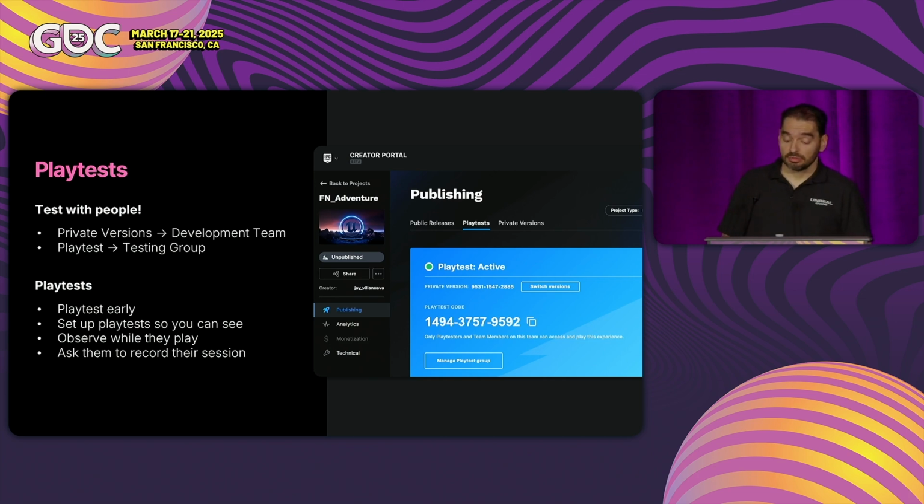In Creator Portal, you can create playtest groups. These are a list of players that you want in your playtest. You give them this private playtest code. No one outside this list can use this code, so you don't have to worry about it leaking. You create your list, you create the code, and you hand it out and set up your playtest.